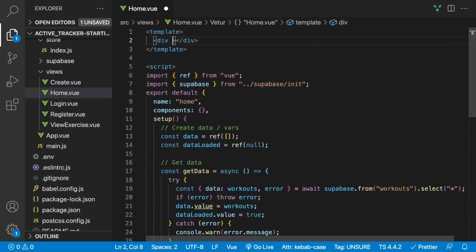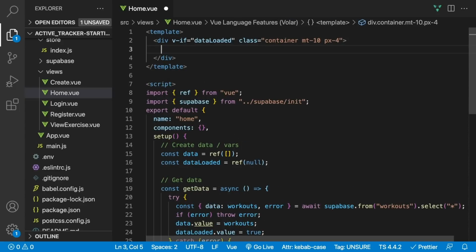So what we want to do is we only want to output this markup if our dataLoaded value is set to true. Now for the classes we want to apply to this wrapper div, we're going to say container. We want to apply some margin on the top, so we'll say mt and we'll do the value of 10. And we want to apply some padding on the left and right, so we'll say px and we'll set that value to 4. Now inside of here, we're going to have two children. We're going to have one element to go ahead and display if we don't have any workouts inside of our application, and then the other element will be to display our workout cards.